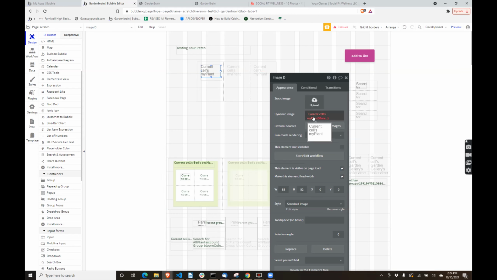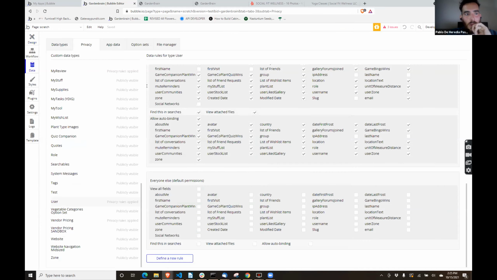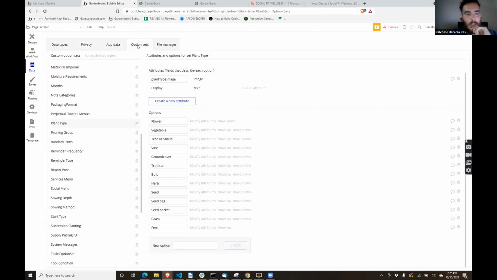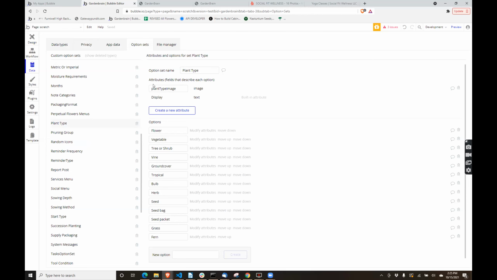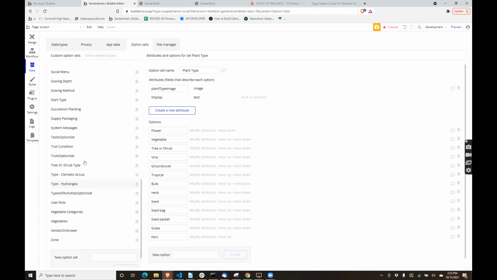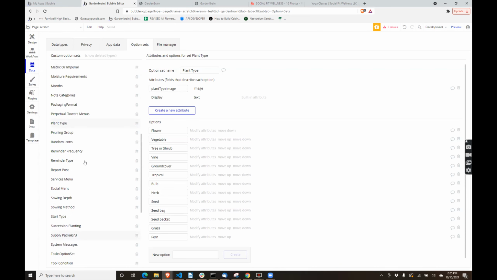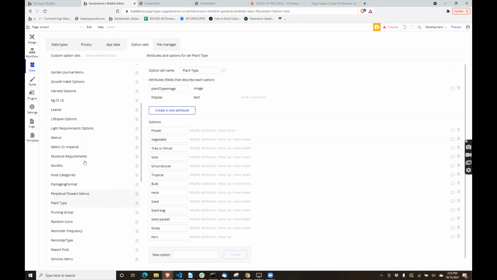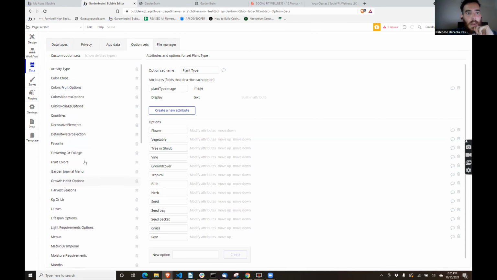Right. Yeah, so the problem: there's something that we have done wrong. If we go to it, it was here, right? The option sets, the options. Oh yeah, we were taking plant type. There's also a data type that's the same as what we're looking at, because I thought it would work better. I don't know. Okay, so it's called plant type images.